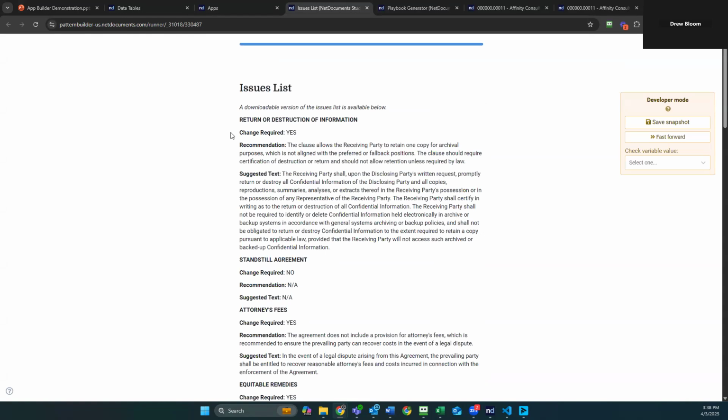So that AI runs very quickly against all of the things in this issues list, and it's pulling out policy by policy and telling me, do I need to make a change? What's the recommendation? And even the suggested text that I can use. This really speeds up the analysis of a contract when we're acting as general counsel, for instance.